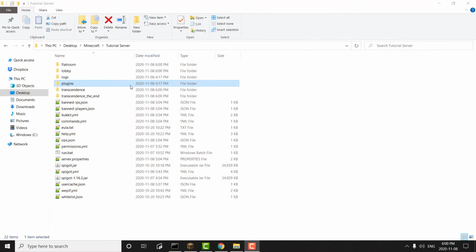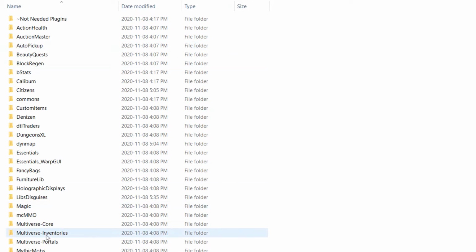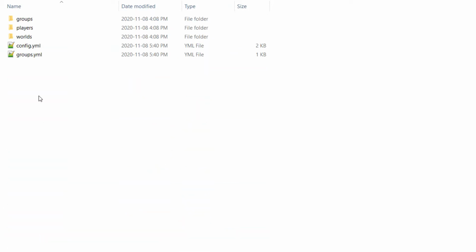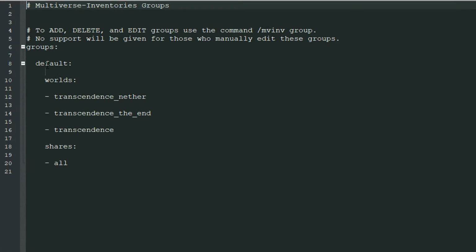Okay, so first what you're going to want to do is open up your server folder, go into your plugins, and then Multiverse Inventories, and then open groups. So the default group would be this, and then all the worlds under this will share the same inventory.